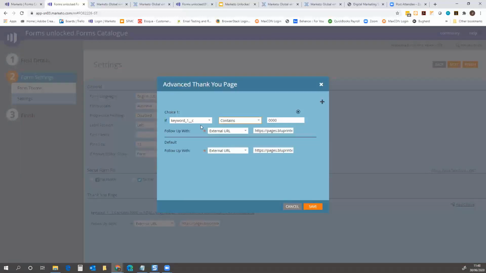So here I've selected the field, and I've put in my condition: if it contains the coupon value, you follow up with a page which leads you to the downloadable asset. If not, then direct them to the default thank you page. As you can see, it's quite simple once you put your head into it and understand how to set up the logic.